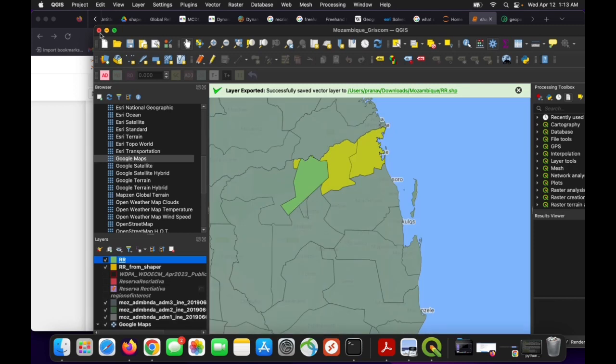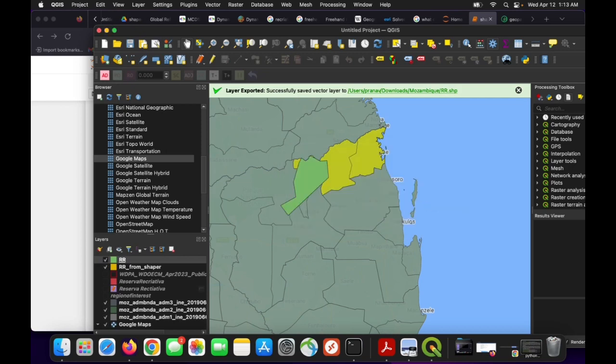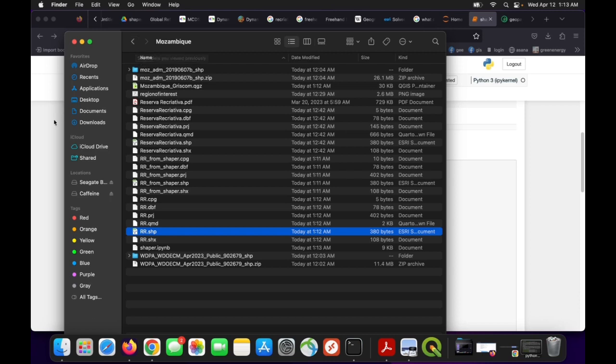In the next video, we will just use the Griscom data set and these two region of interest files, the RR for Mozambique, the other one for Indonesia, to build our estimates.